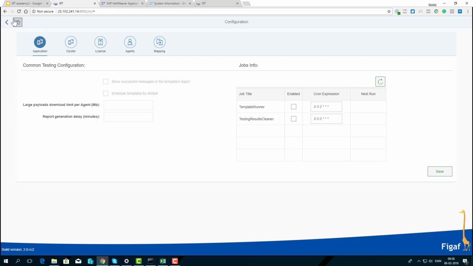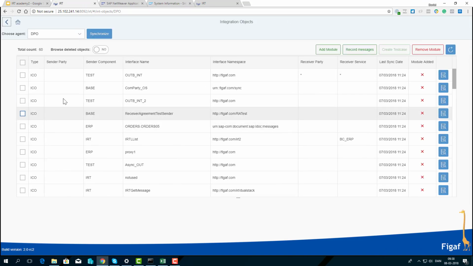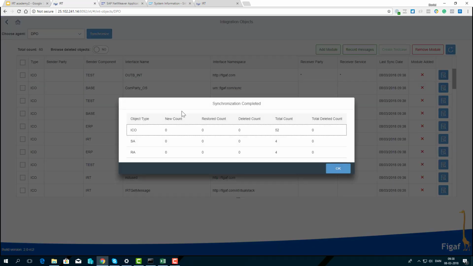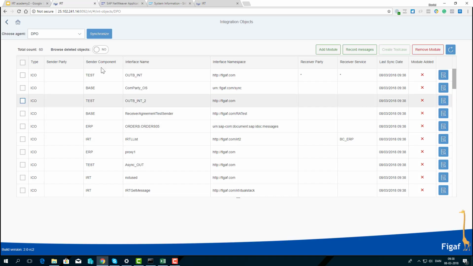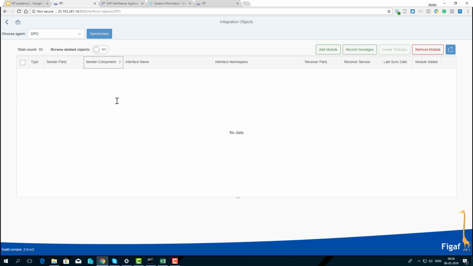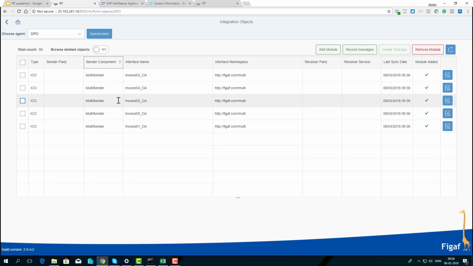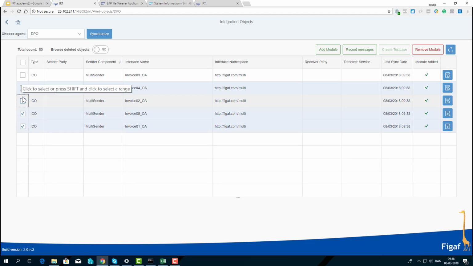So if we want to do a recording, we will go here to our integration object. Here we are on our agent. We will do a synchronization. Synchronization will fetch all current objects that we have. If we just want to do a simple recording, we can search if we specify a correct search criteria here. So I'll pick these.